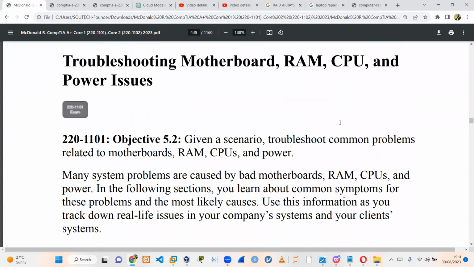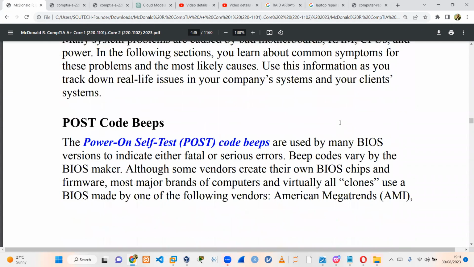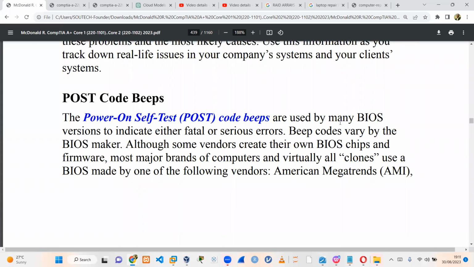So how do you troubleshoot motherboard, RAM, CPUs, and power issues? Now, there's what we call POST code beeps. I think I encountered one on a desktop we use in the office for training purposes. You're going to hear something like beep, beep, beep. That's a long beep, a short beep, a short beep. Different motherboards are going to have different beep codes to tell what the issue is. So it's a way the manufacturer is telling you what the issue is.